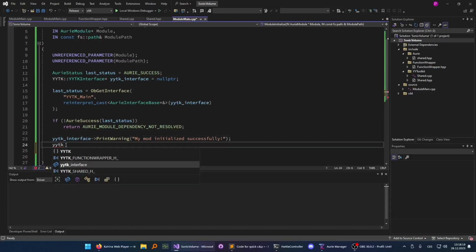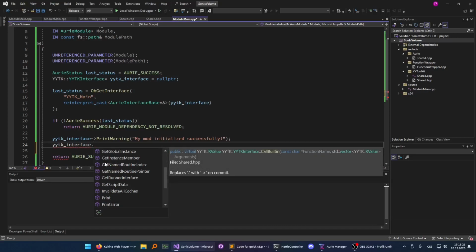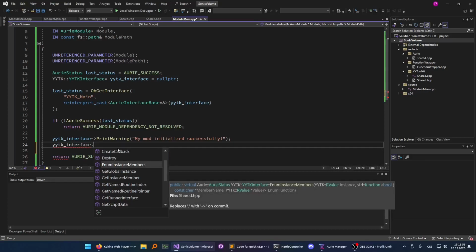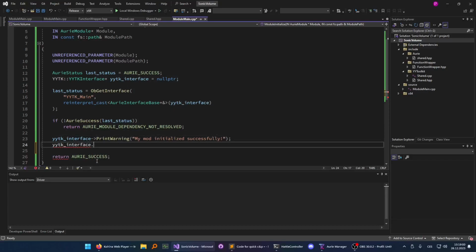Again, using IntelliSense, you can actually see all the methods that it exposes here together with create, destroy, and query version. Try and avoid calling create and destroy, because that will actually break YYToolkit. You're not meant to call these, but you can pretty much call anything else. You can have functions to call GameMaker built-in functions. You can enumerate instance members, all that cool stuff we're gonna get into soon.